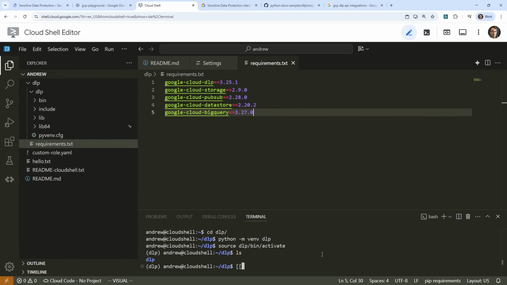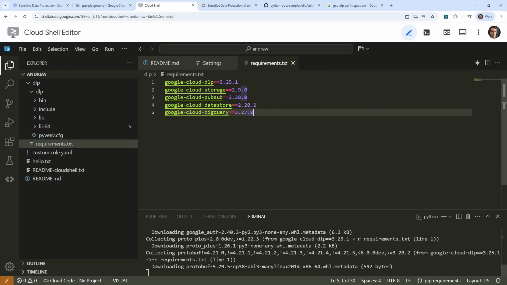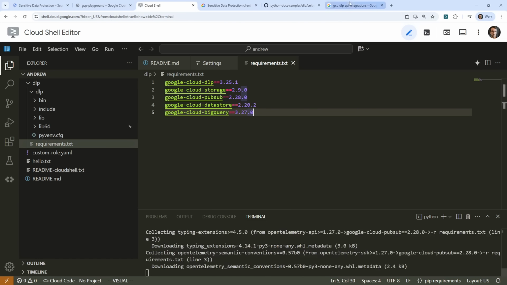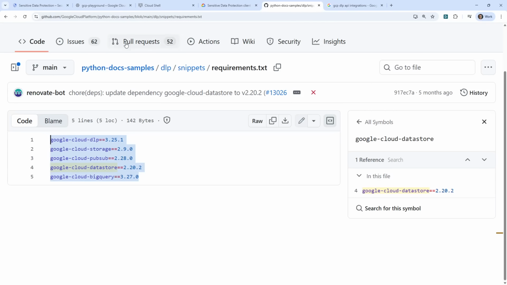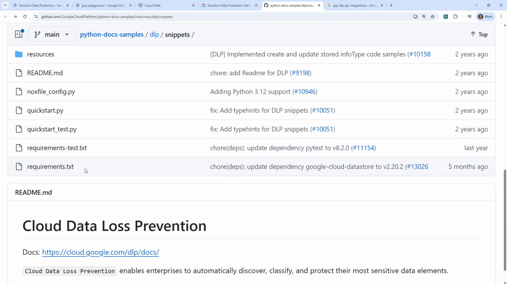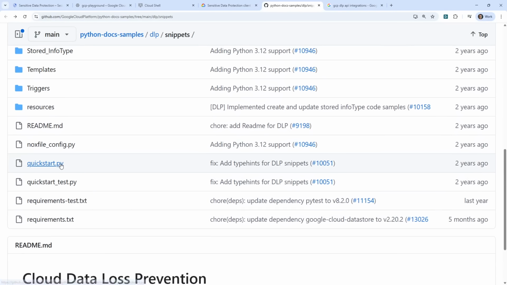I'm going to do a pip install -r requirements.txt, because there are services that can integrate with DLP, and maybe that's why they're being included here, but we'll go back over to here for a moment. Let's take a look and see what we have. So we have that there.